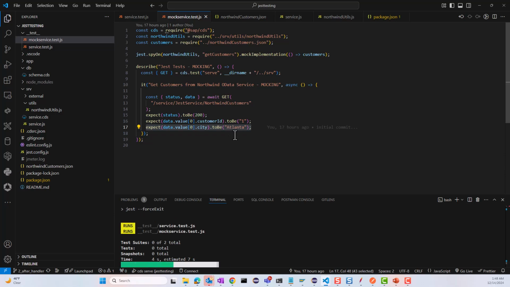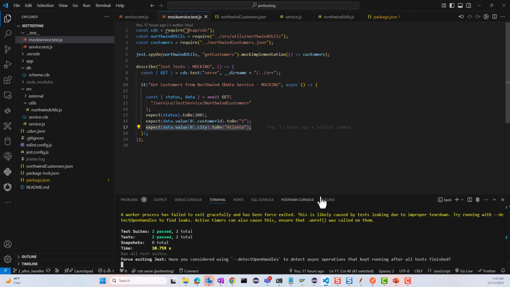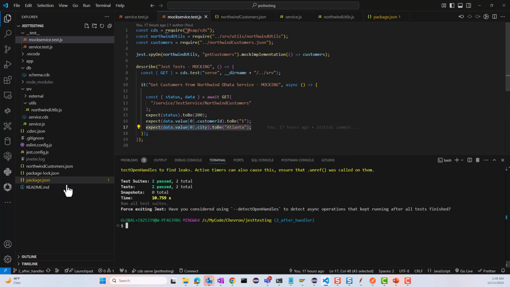Okay, so now that we have a good understanding of Jest and how easy it is to set up, you can simply npm install Jest as a dev dependency, create this folder, and start writing tests. Fairly straightforward. I hope you use it.